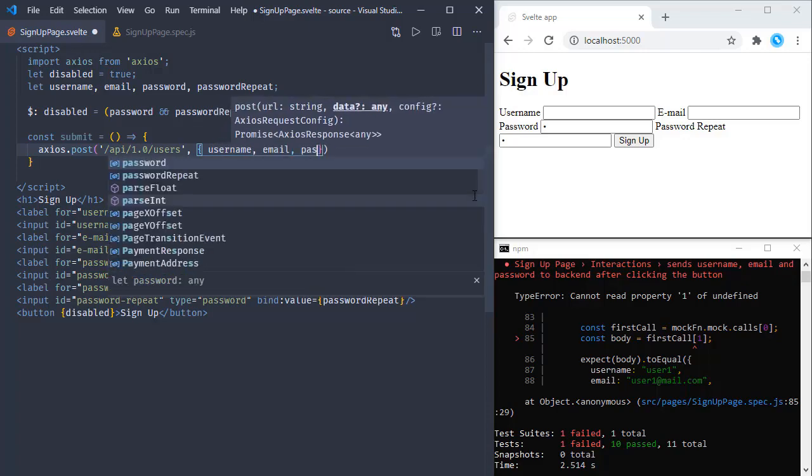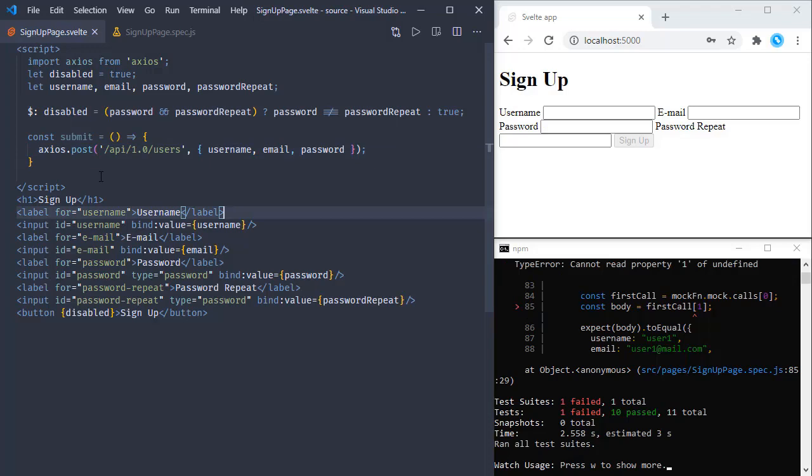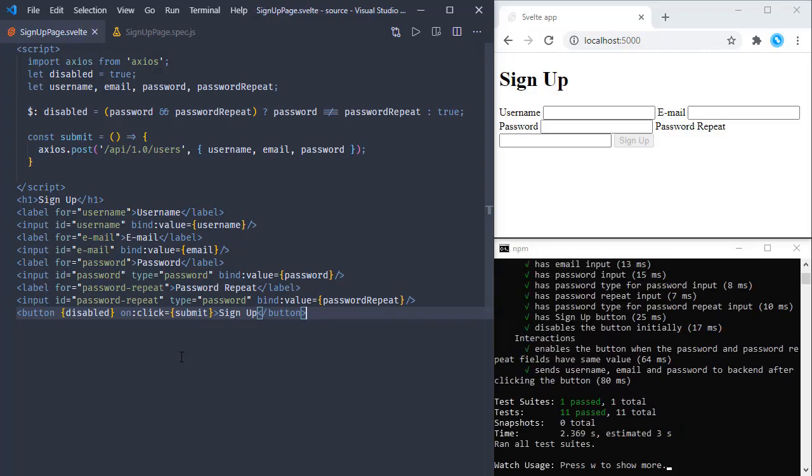The function is ready, but we need to call this function with the click event. So just like we were listening for the on input event for the input fields, now for the button we react on the click event, and whenever this button is clicked we are going to call this submit function. So let's save this, and the test is passing.